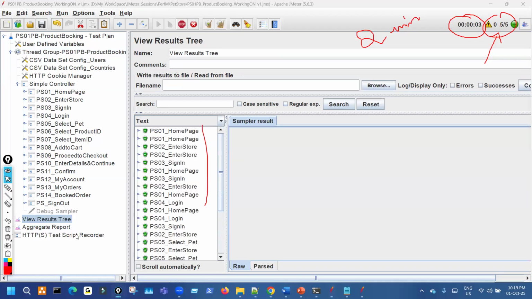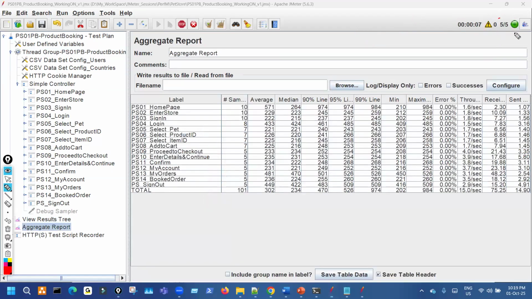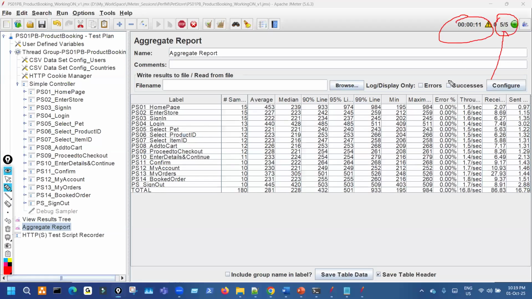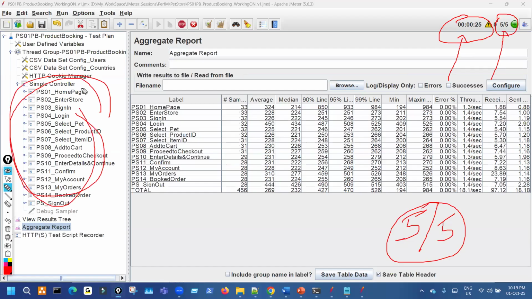So here all 5 users are running. We'll see here. You can see this tells the number of users, and this tells the test duration. You can see here 5 by 5 it is showing, meaning all 5 users are running, and in a duration based test, what will happen? They will execute all of this from start to end. All 5 users will execute from start to end, right?